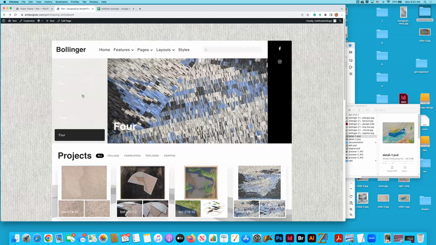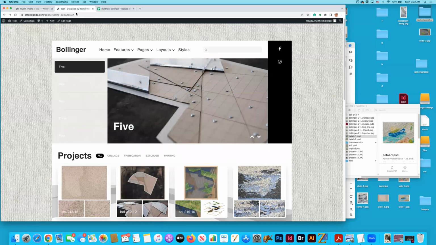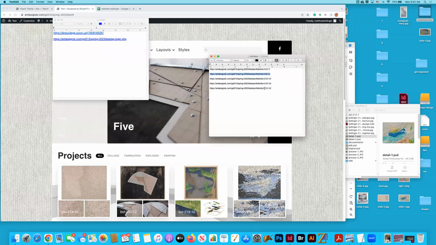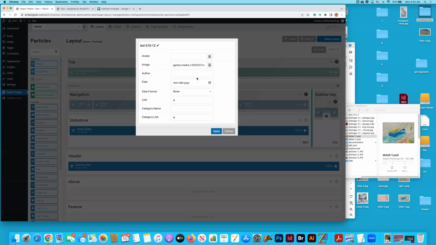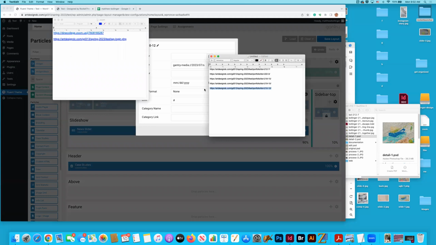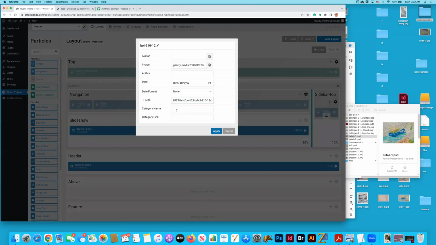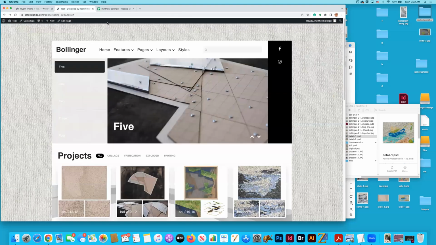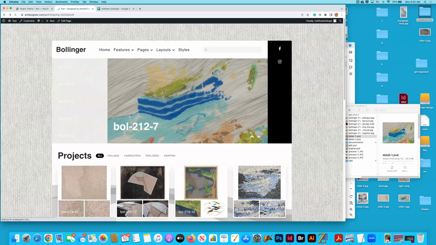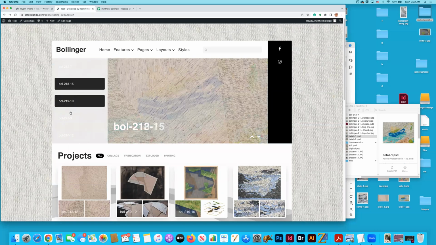5, last one, guys. It's 210. Kind of careful selecting these things. BOL 21012. Apply and save. Check your work. Much better. I like that much better.